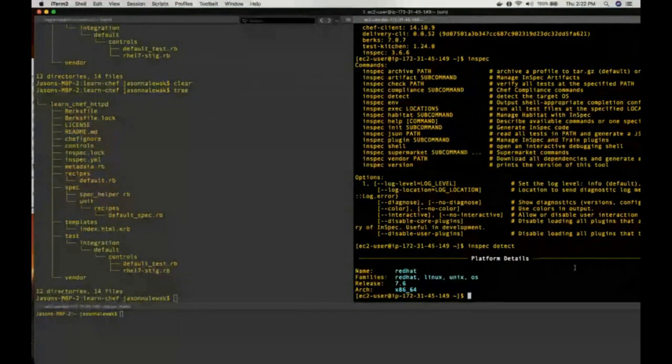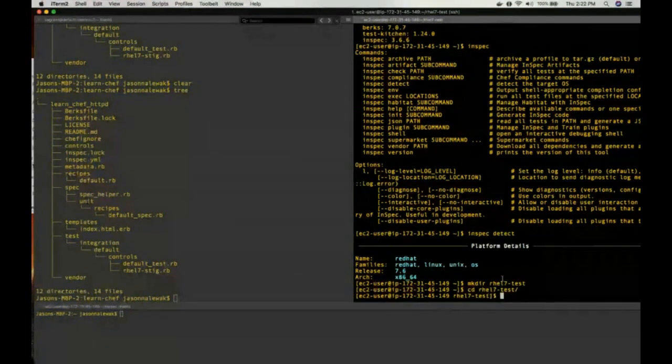So let's go ahead and make a new, we want to code our test for the FTP package. So we're going to make a new directory here, and we'll call it rel7.test. Okay. So we'll get into that directory. If you see, up in the commands there's one called inspec init. So this is a command that we can actually generate a profile with some boilerplate.